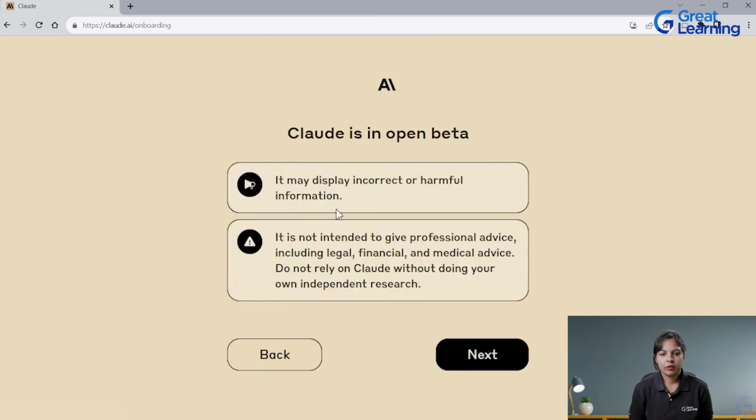Next, these are a few pieces of information that will be given to you. It may display incorrect or harmful information. It is not intended to give professional advice, including legal, financial, and medical advice. Do not rely on Claude without doing your own independent research. So this is what I was talking about, ethical consideration. This is one of the limitations here.